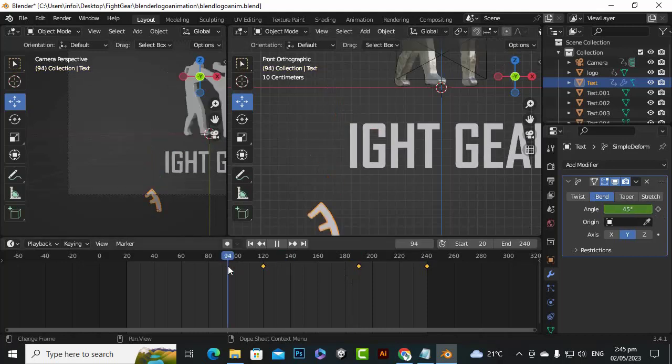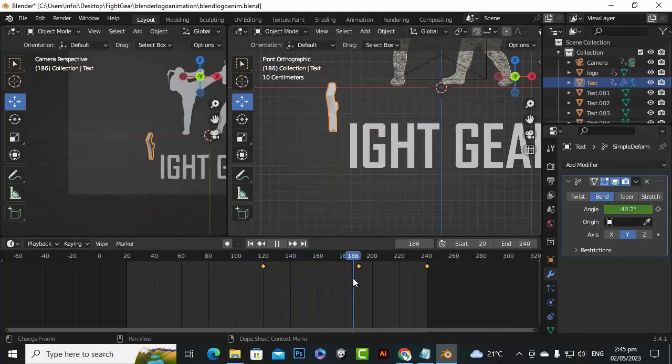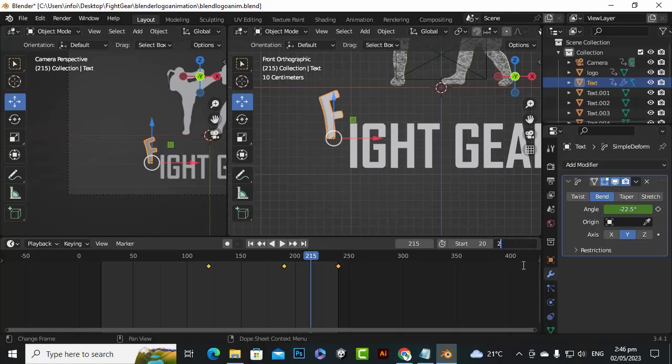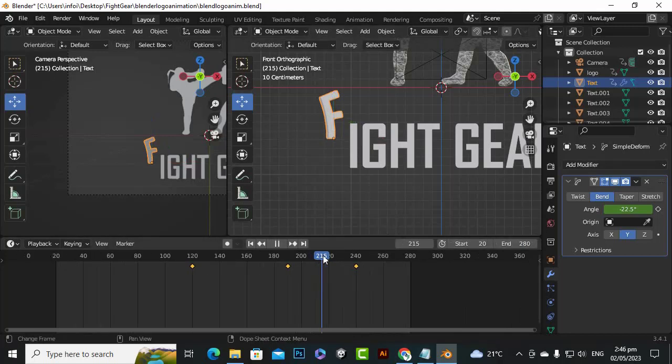And now if we see, you can see this type of animation, which is quite good, but definitely we have to do some modifications here as well. But I think we have to increase some frames as well. So let's make it to 80 frames.